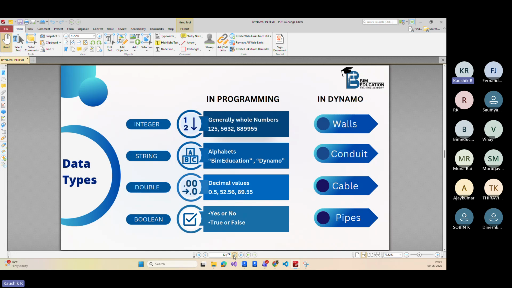What is meant by integer? Which means it has to be whole numbers, 1, 2, 3. It is a general programming concept. This is the only programming concept which you have to understand, not anything else. Integer means whole numbers, like 1, 2, 5, 6, 3, 8, 9. String means alphabets: BIM education, Dynamo, Revit. What is meant by double? Numbers with decimal values: 0.5, 52.56, 89.55. What is meant by boolean? Yes or no, true or false, zeros and ones. So these are the primitive data types, which are generally available in programming.